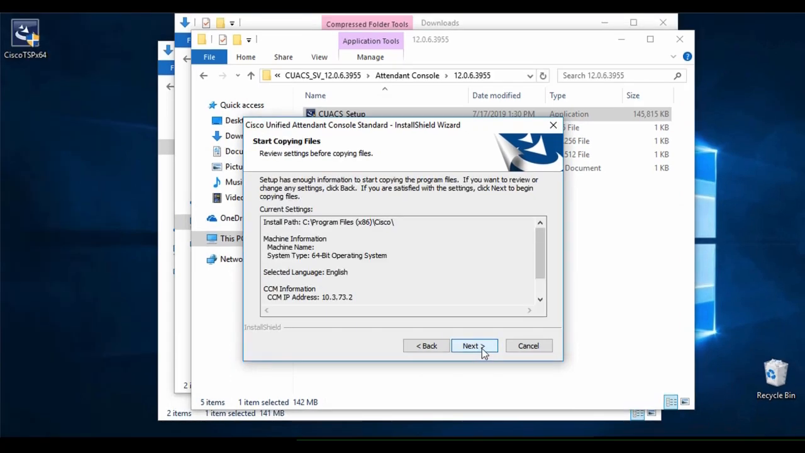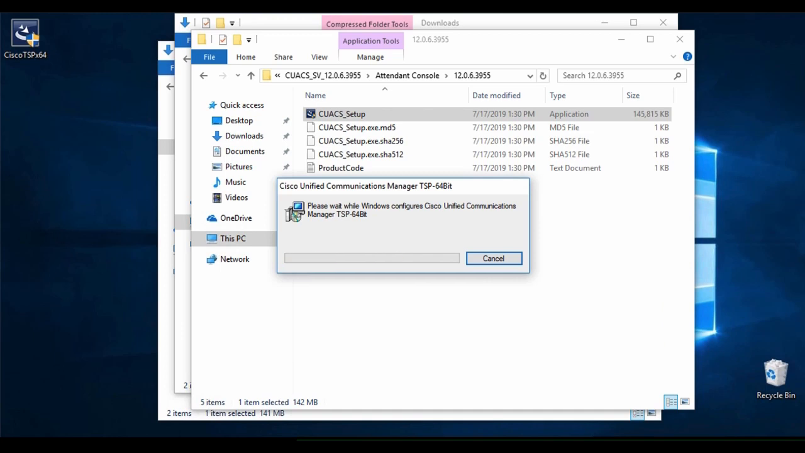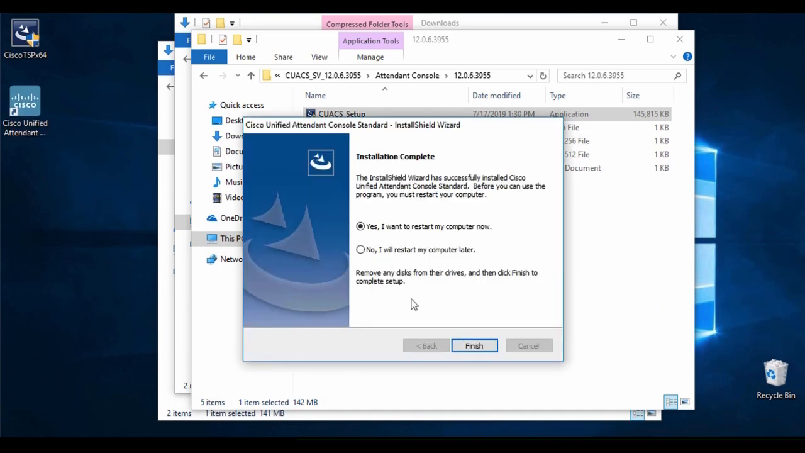Finish the install wizard. A restart will be required at the end of the install. A compatible TSP version will be automatically installed on the PC. At this point, we can start using Cisco Unified Attendant Console Standard.